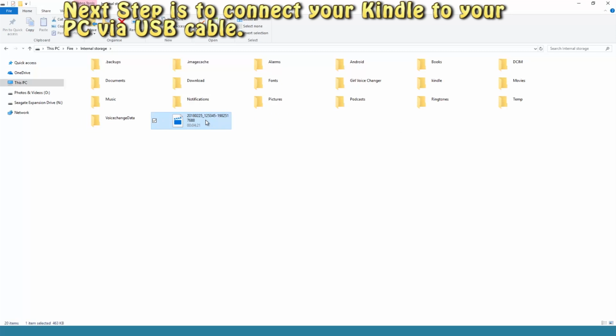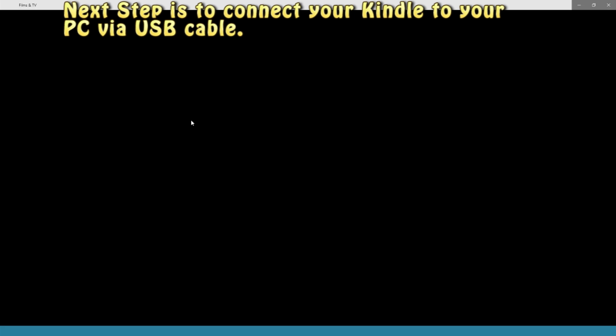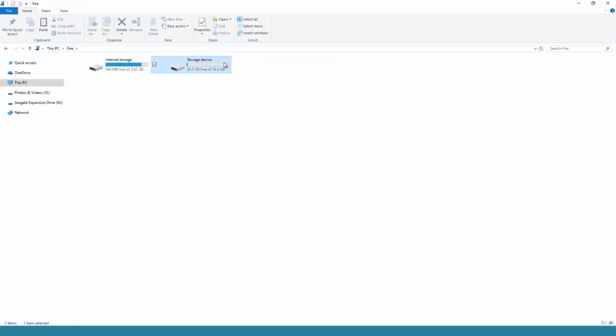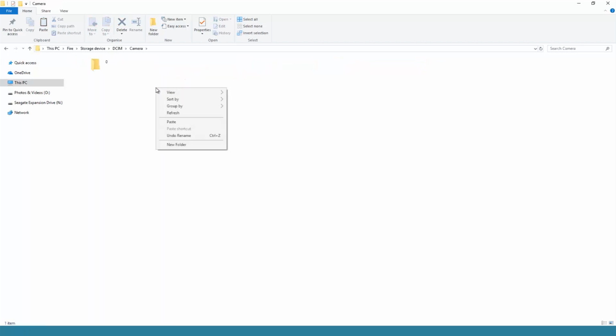And it looks like there is a video here. You can double click and try to play it. So if the video is nothing useful, or useful whatever, just move it over from the internal storage by right clicking on it, clicking cut, and you can put it in the storage device and in the DCIM camera folder and just paste it there. So that cleans up some space.